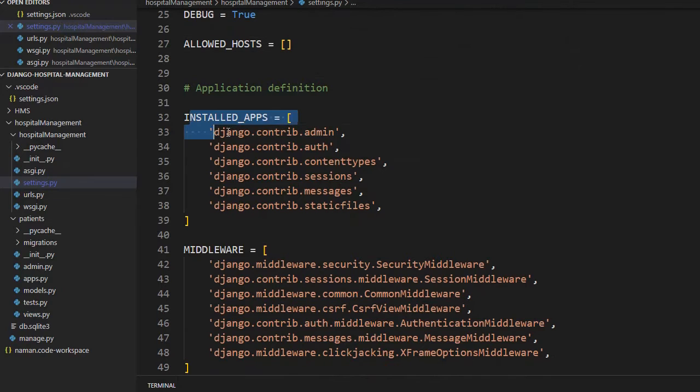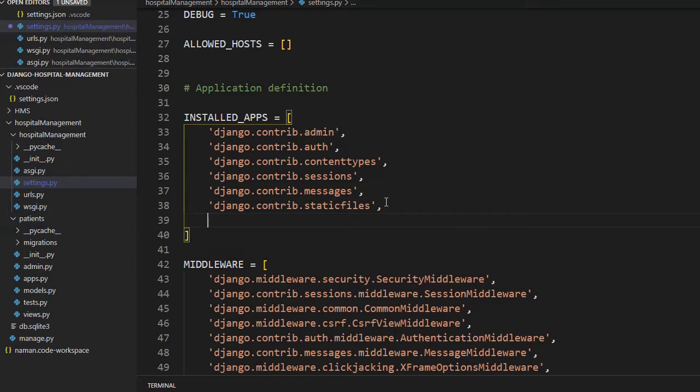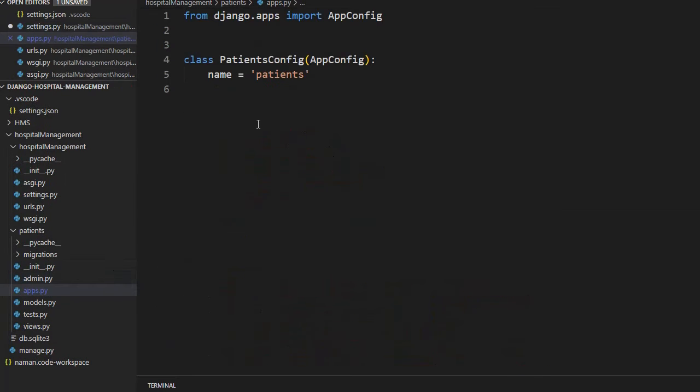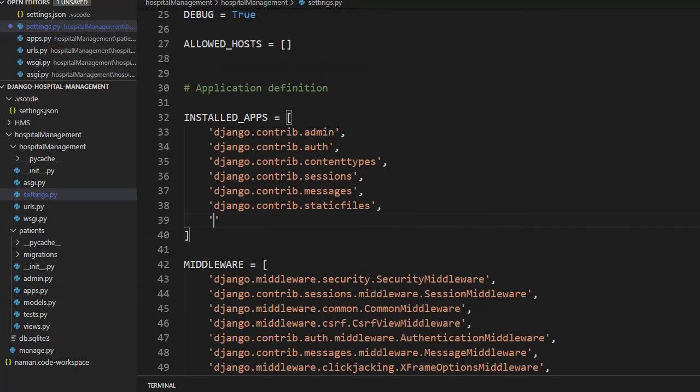Then we have INSTALLED_APPS. What is INSTALLED_APPS? These are the apps which are already installed, and whenever you create a model or create a new app, you need to specify that app in INSTALLED_APPS. I haven't specified the patients app till now. Let me show you how we specify it. When I go to my app and open apps.py, this is the PatientsConfig, which is the thing I need to add here.